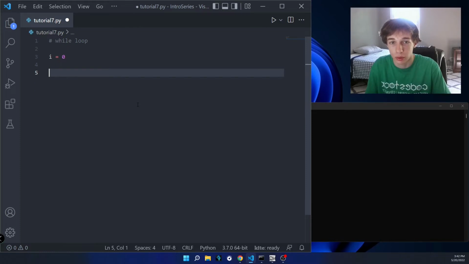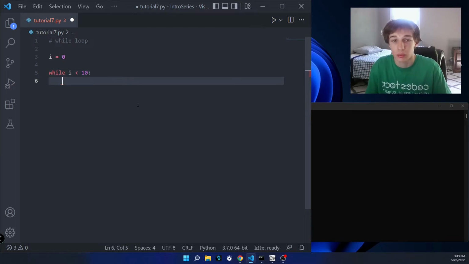You first start out by saying while, and then you follow it with your condition. In this case, our condition would be while I is less than 10. And then we follow that with a colon, and then on the next line you have to indent 4 spaces. Just like with the if statement, anything underneath the indentation will be specific for the while loop.